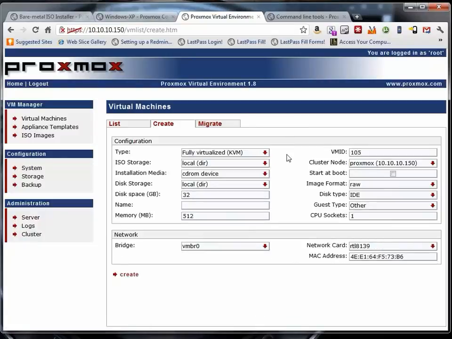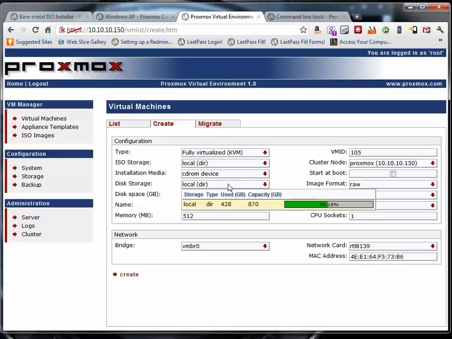But let's just go back to KVM, and then we can choose an ISO storage where we want to store the ISO, and then installation media is going to be CD-ROM, or we would be able to choose an ISO later too if we had any. Disk storage is also going to be the local directory. Disk space, we can choose name, memory, the ID, cluster node.